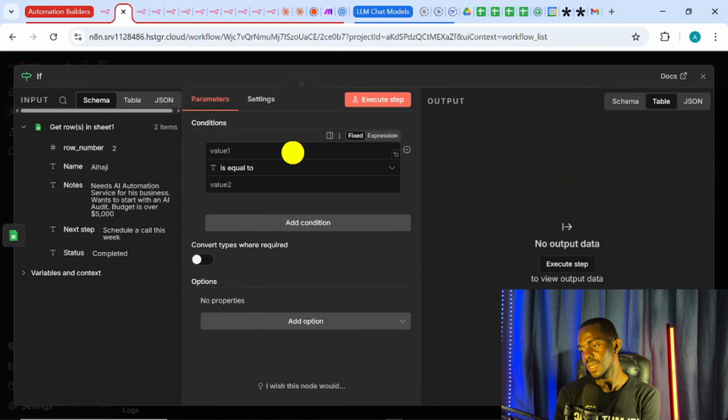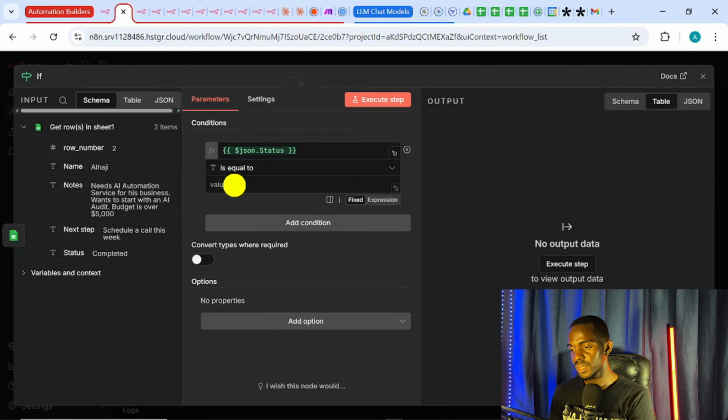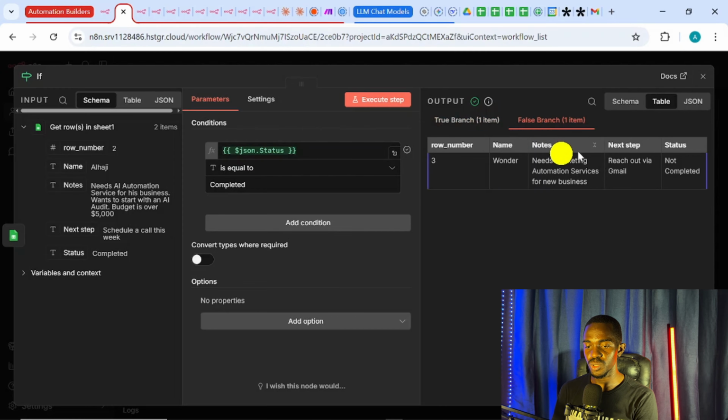Let's say, for instance, we want to configure the if node to only process completed items. So we can say status here under value 1, and then under value 2 we say completed. So we are telling it to only take items whose status is completed. If we click execute step, you see only one item has come out of the true branch, and then the other one goes to the false branch, which is not completed.